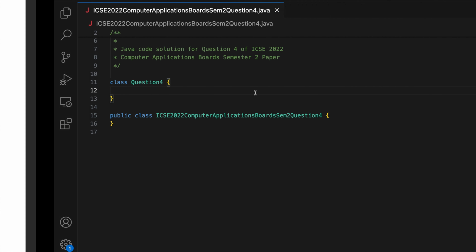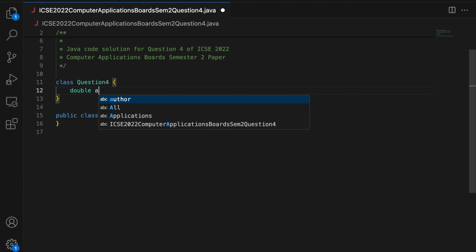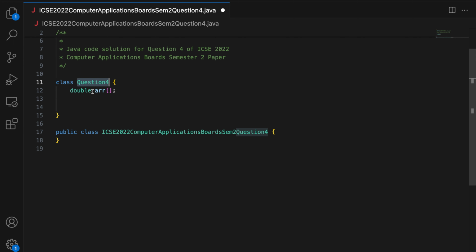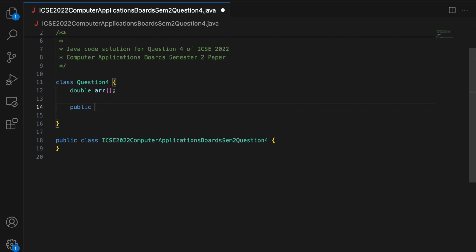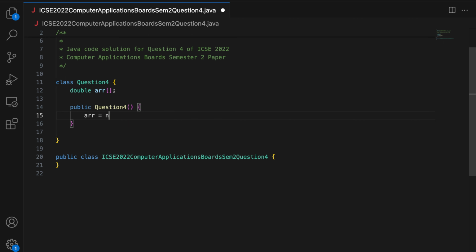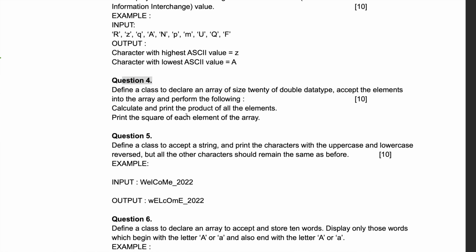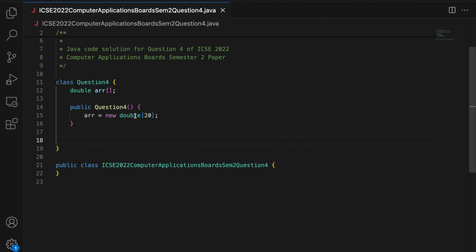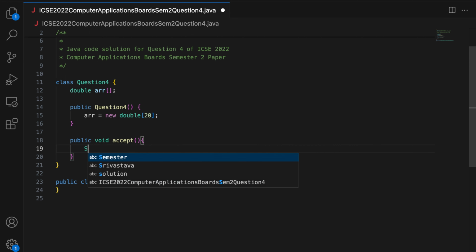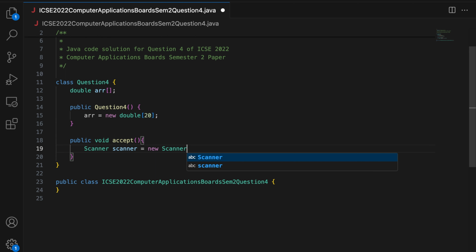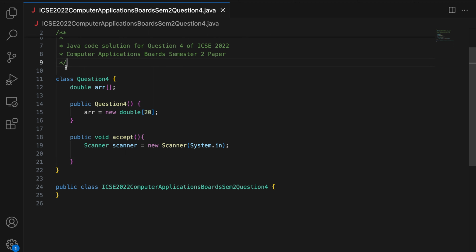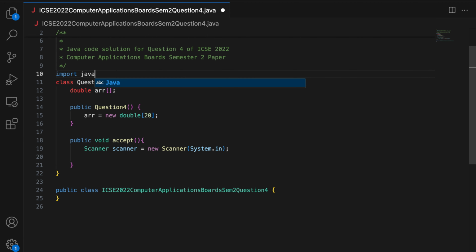For the solution to question 4: an array of size 20 of double type, so I'll say double arr. I'll create a default constructor that will make this array of size 20. Then, accept the elements into the array, so I have to write an accept method. I need a Scanner class object to read from the user, with System.in.